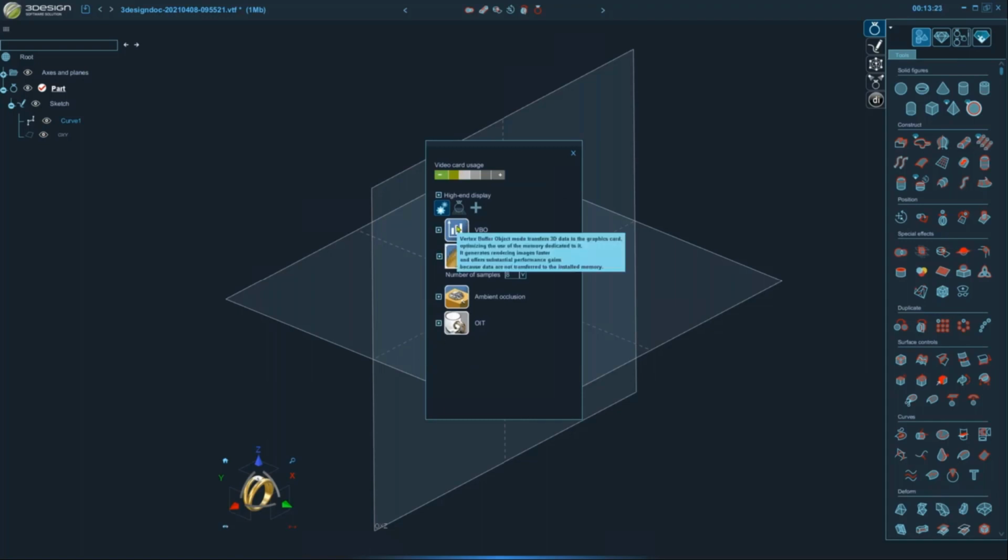Just to go through these again, if you're not aware, the vertex buffer object mode, very technical stuff here, but that's basically what is pushing the graphics rendering, the viewport rendering, all to your graphics card. That frees up more processing for your CPU. So that one's always on and should be on if you have a GPU, which is required.